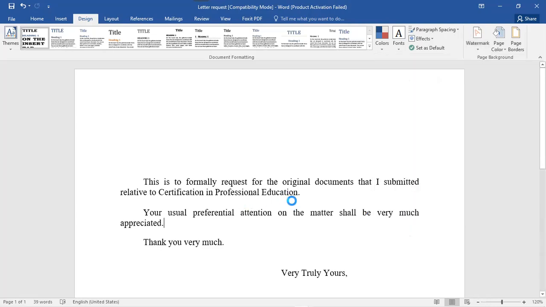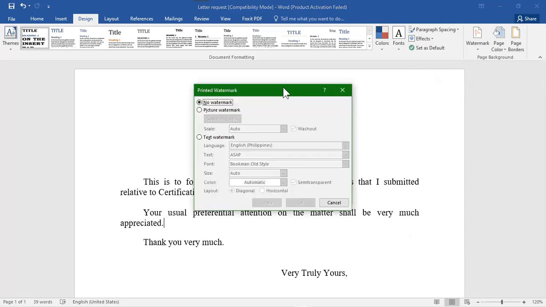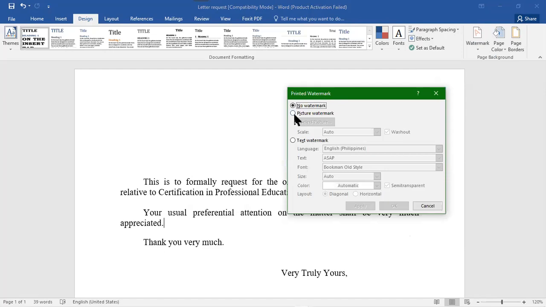Like for example, custom watermark. There. So you wanted to put a watermark, you have an option, a picture watermark. So halimbawa, logo ng company, logo ng inyong school, logo ng a different organization or institution, you can use the picture watermark. Now, if you wanted to include a text watermark, you just simply edit this one. Like for example, draft, copy only, draft only.